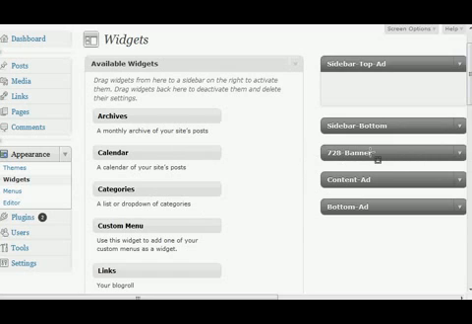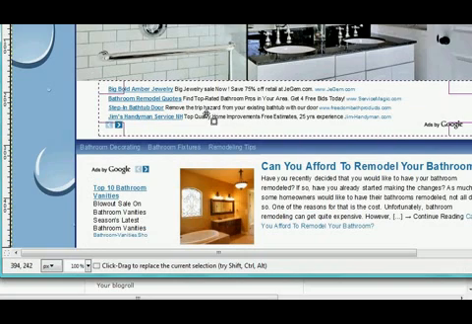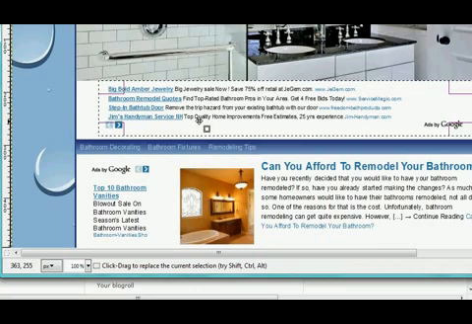Then this 728 banner widget is for the banner that is right here, right under the pictures at the top. You could experiment. You could have a banner here. You could have just the text like you see here, or you could have the images, or you could even just replace it with a link.